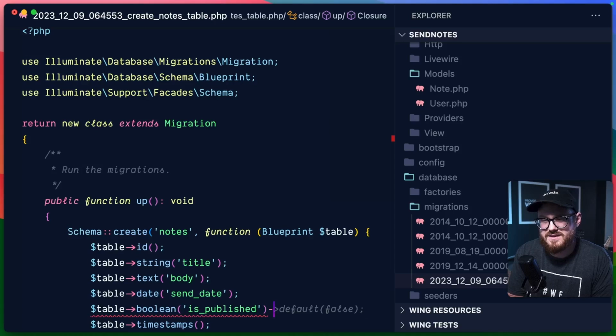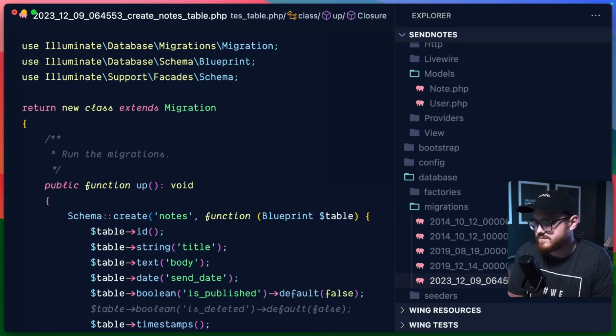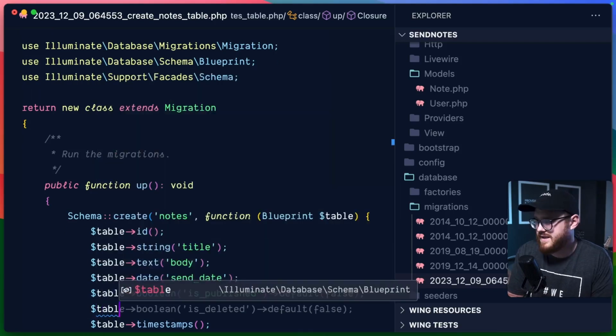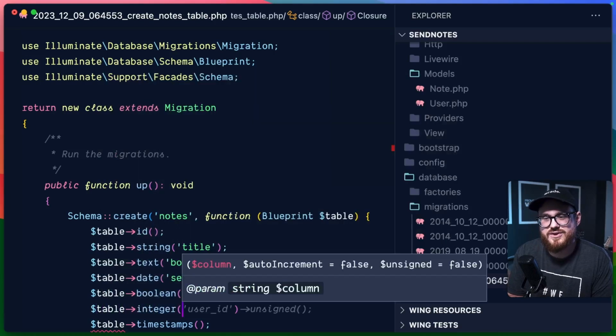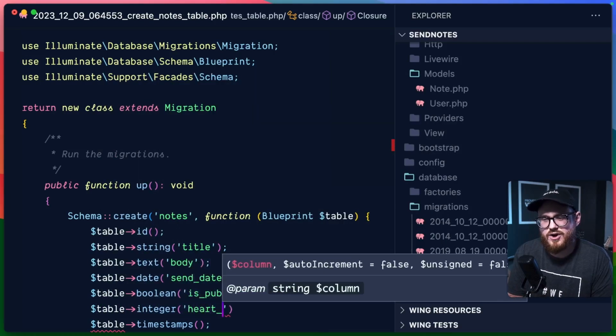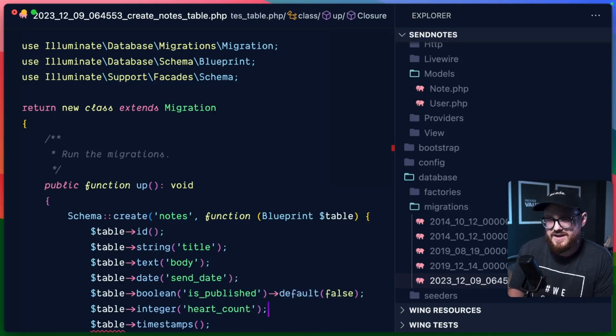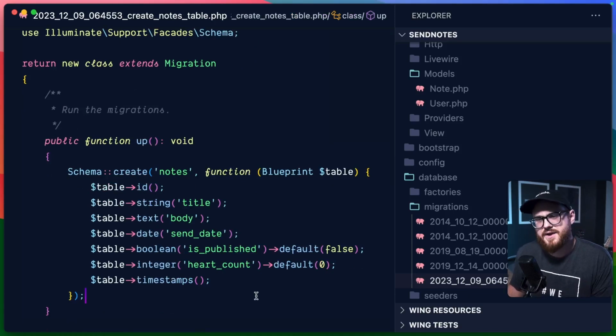And we'll set this to default to false. And then we'll go ahead and create an integer, and we'll have this be heart count. I'll actually have that default to 0. So the premise of this is being able to say, okay, we have a title, we have a body, we have a send date. We have the ability to make sure a note is published or not.